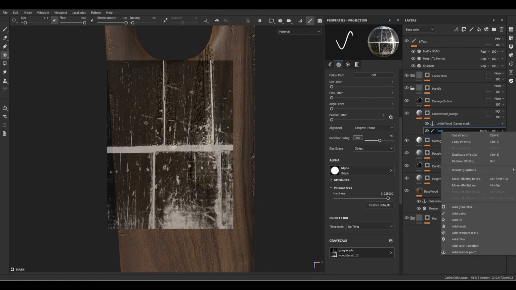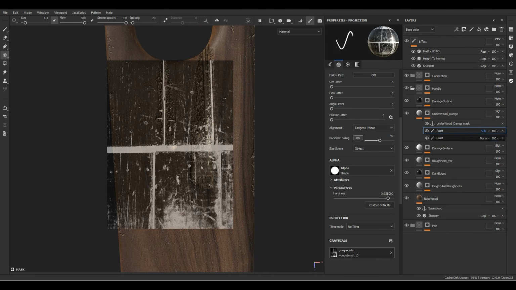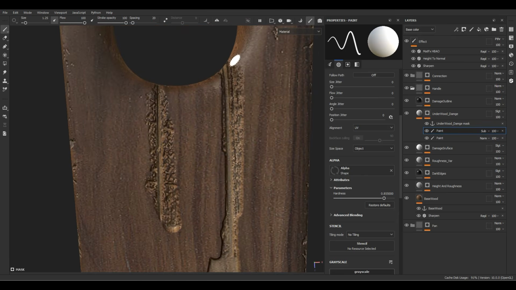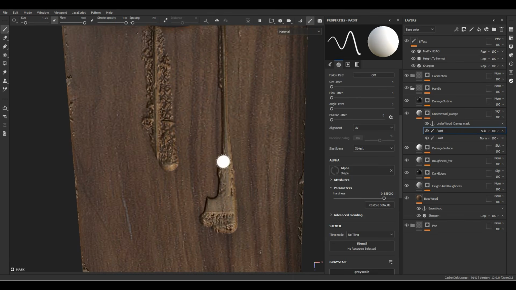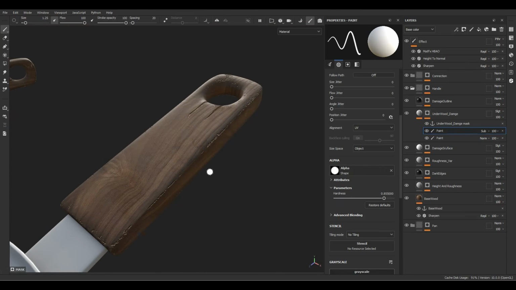Okay, we can add another paint layer to control the mask, change the blending mode to subtract, go to the paint mode and remove the area that we don't want, like this one. Okay, I need this sharp line here, so we can remove all this area like this. Okay, I'm okay with the detail on the handle for now. I'm going to change it at the end, but right now you can understand the technique that I use.